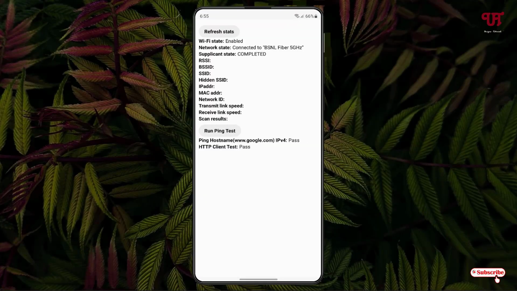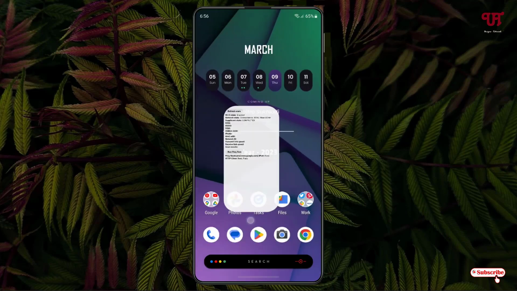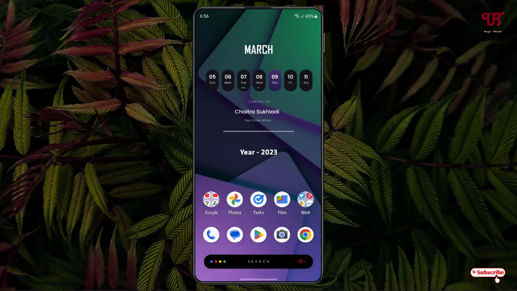Now you can see below the ping test has passed, and below you can also see the HTTP client test passed. Once again, let us tap it again. So you can see, by going to this option, you can easily do a ping test of connected Wi-Fi internet without using a third-party app in an Android smartphone very easily. If you never knew about such cool tricks, then you should definitely give it a try.